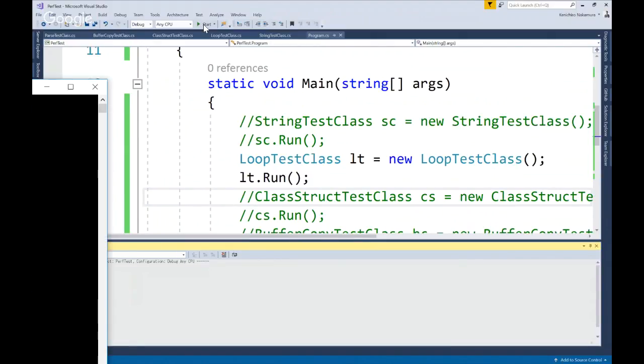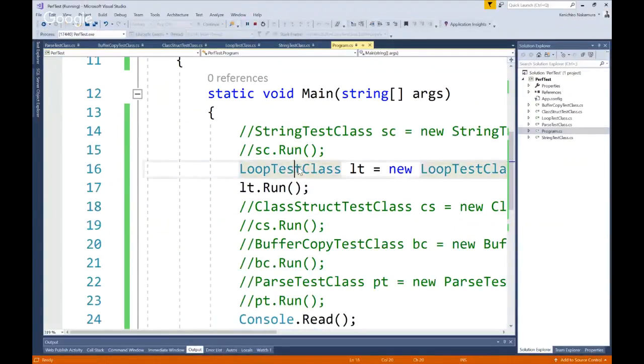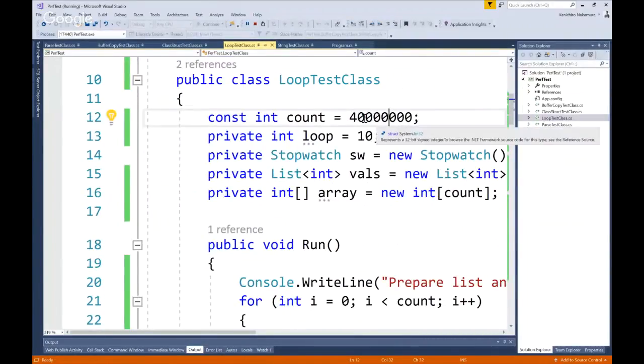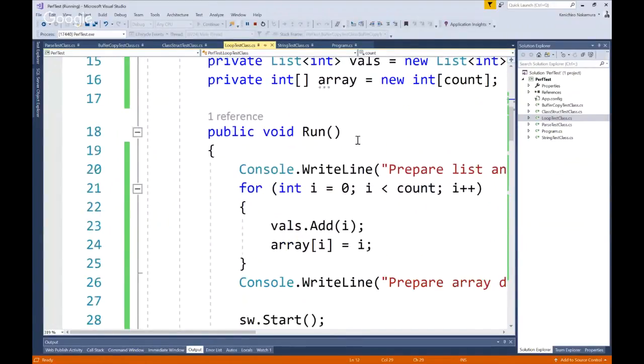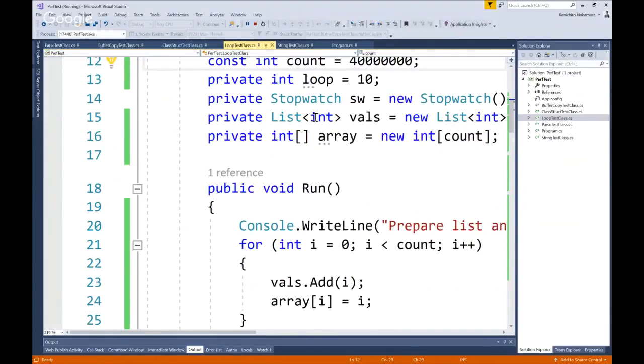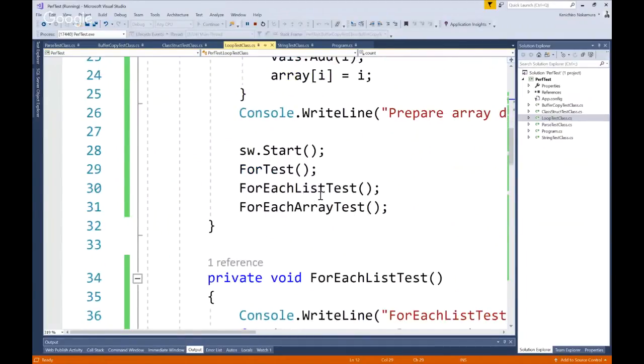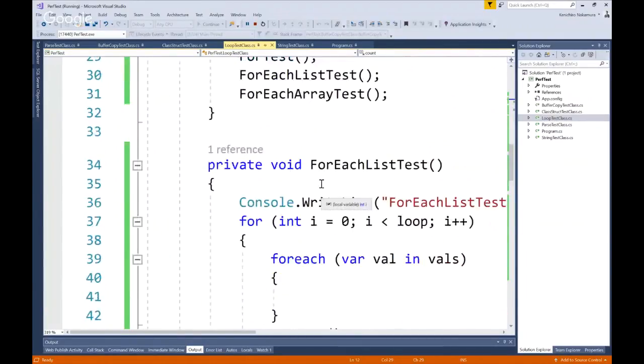Wait, it's trying to compile. Yep. So what I'm doing in this loop test is I have 40 million count at loop 10. And what I'm doing is creating the array and the list of int and int of array, and to prepare the list with the 40 million.